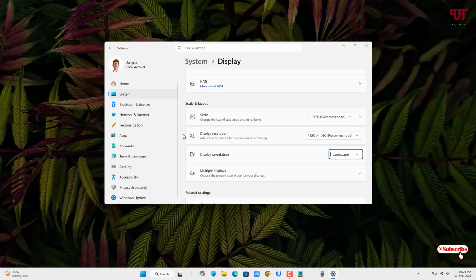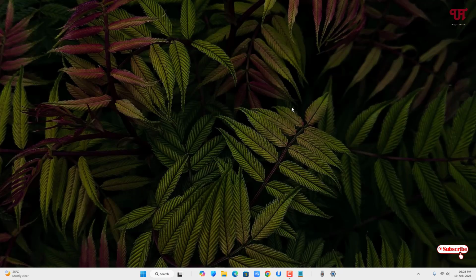So by using these inbuilt features, you can easily change the display resolution and orientation in a Windows computer. If you never knew about these cool hidden features, then you should definitely give it a try.